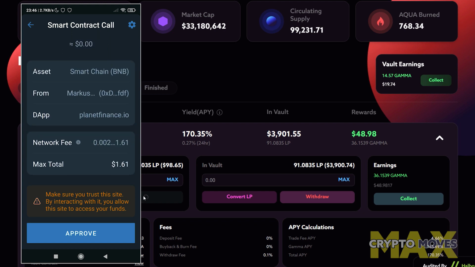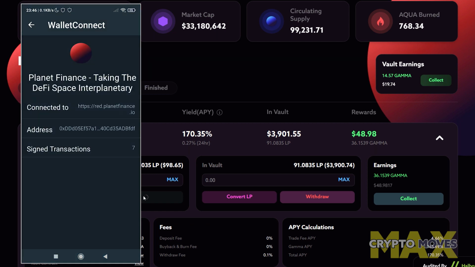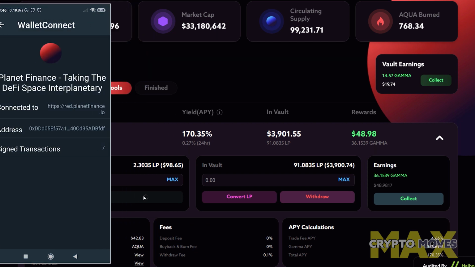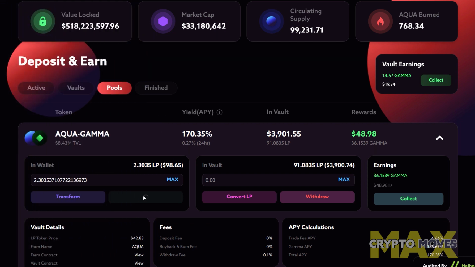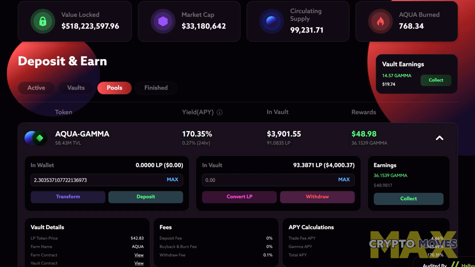I'll approve it. And wait for the transaction to complete. And it's now completed. And you can see here, we now have an increased volume in the pool, and the earnings has dropped back to practically zero. So that transaction is now complete.